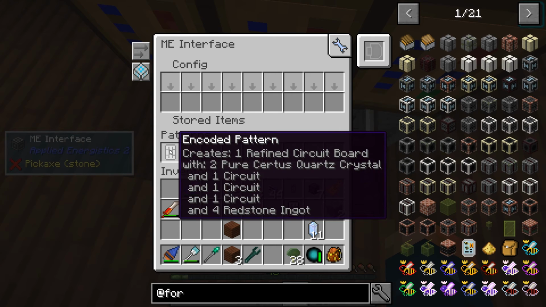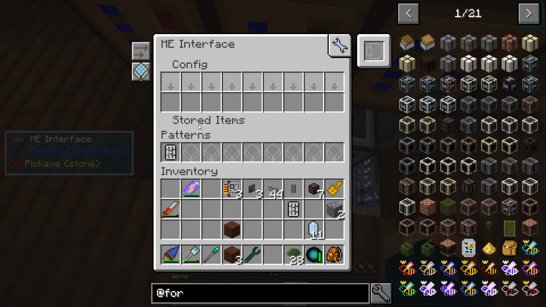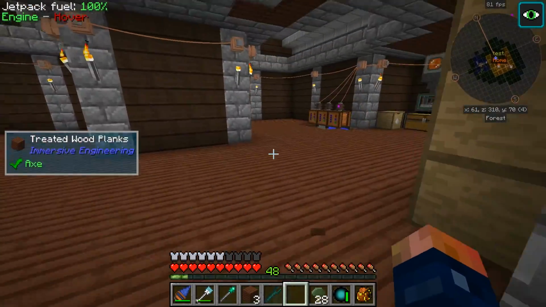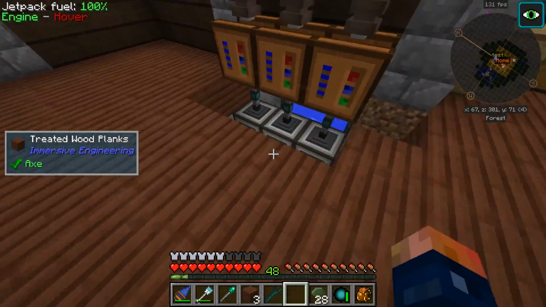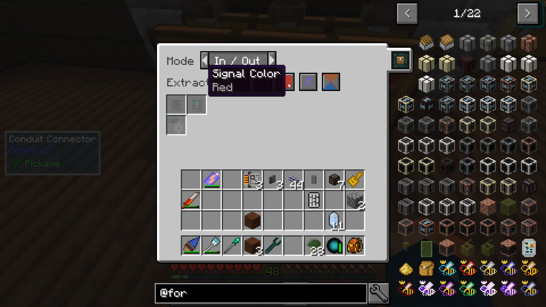Should have put everything in there. It just says one circuit. I hope it's not like dictionarying the circuits. I'm not sure. It should have put everything in there, but it didn't. Is this set to extract always active?